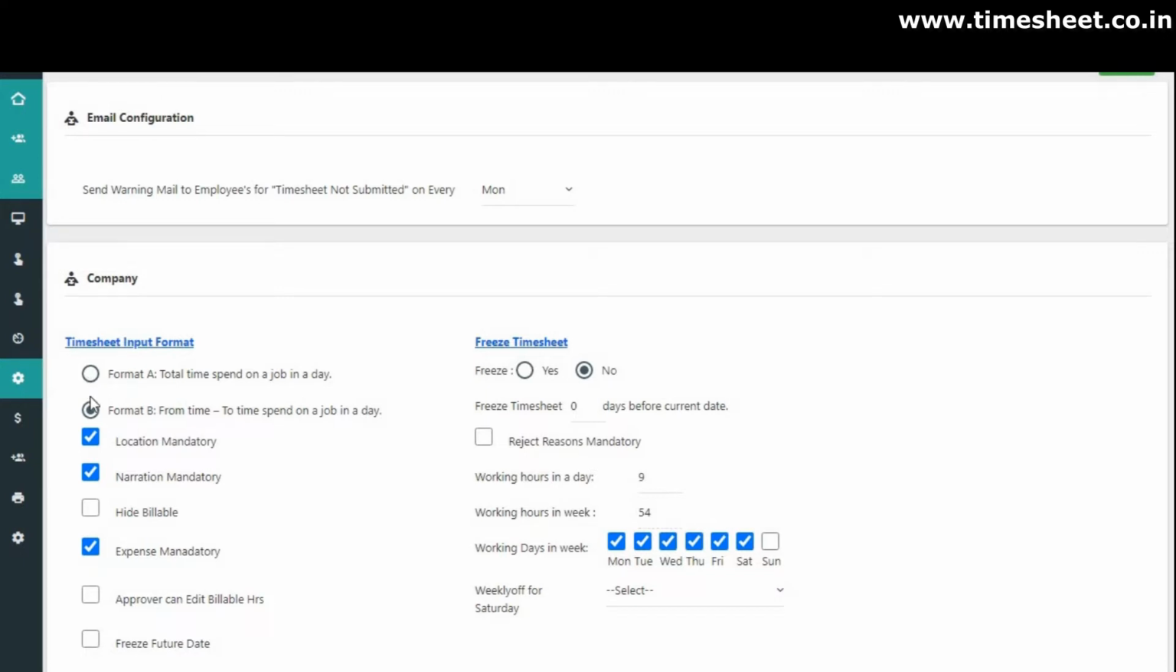From here you can set some basic mandatory fields, like location should be compulsory, and while entering the timesheet, narration should be there. Then the user should enter total time and so on. Also you can send an email for minimum hours not submitted to the particular employee.